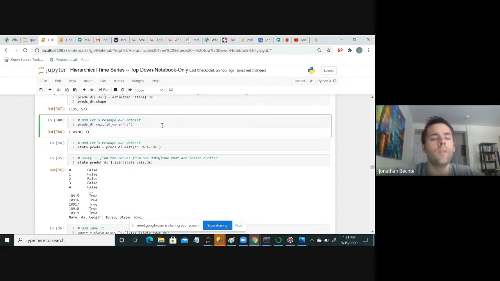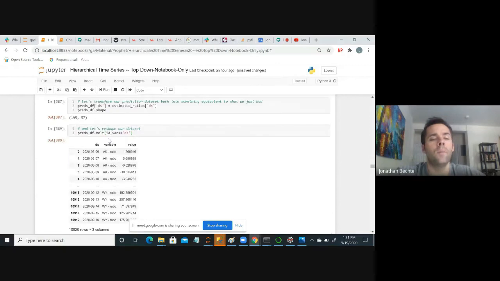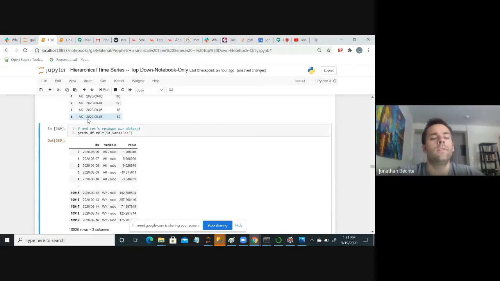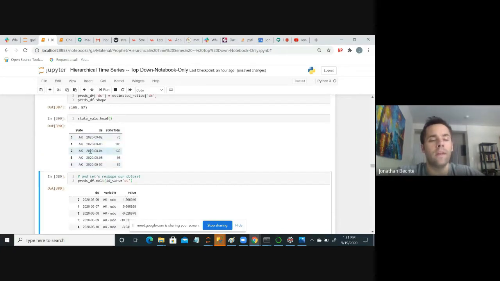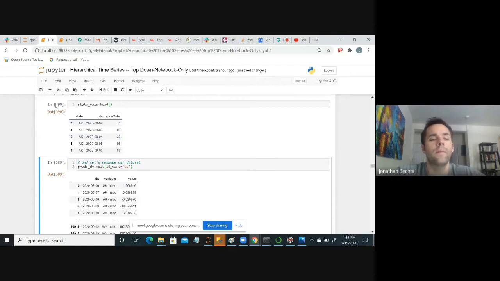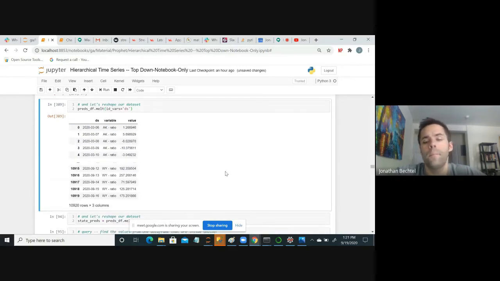But the idea is if we do this, our predictions for each of the individual states on each of the individual days now correspond to the same shape that we have right over here. So these things are formatted in the same way, and therefore we can go ahead and do some merges and then perform more operations on the data set. Is everyone there? Yeah. Okay. Good.